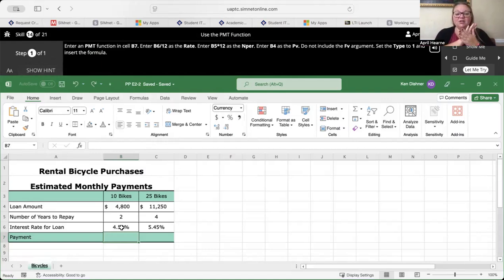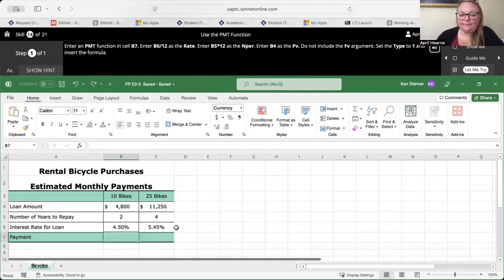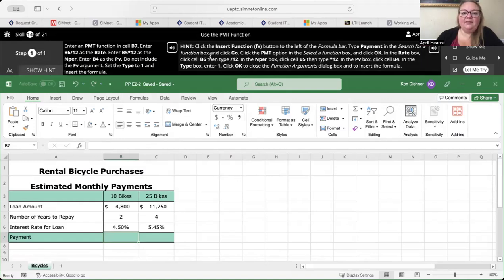So it's not just 4,800 divided by 24, 12 months in a year, 2 years, but it's all of that with a 4.5% interest figured into it. Okay. So payment function. There is a payment function in here that you can insert.